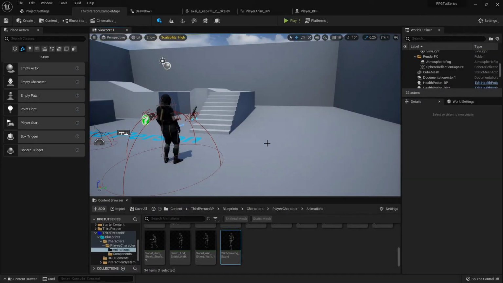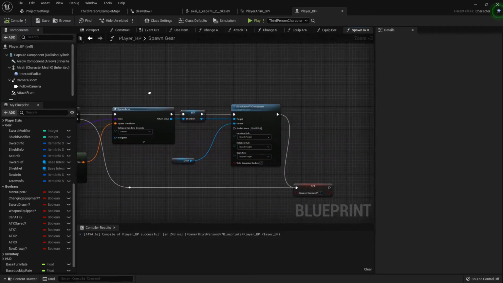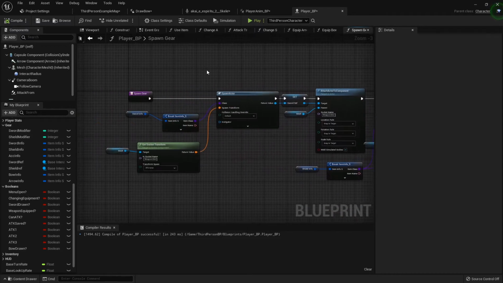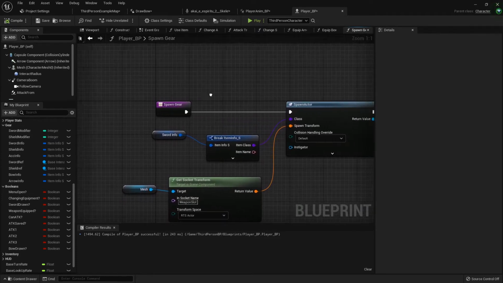So now the animations are all in place, let's set up actually spawning the bow in our hand. The way we can do this is just like we have our spawn gear function where we spawn the sword and shield in her hands. Let's just use that function.